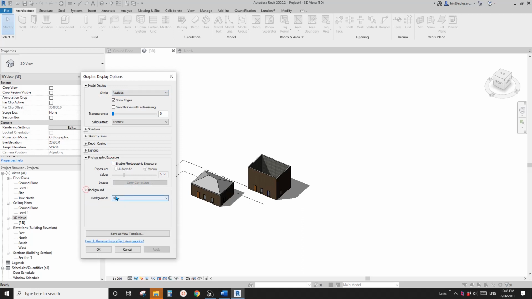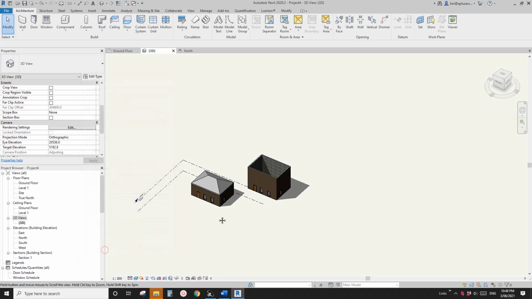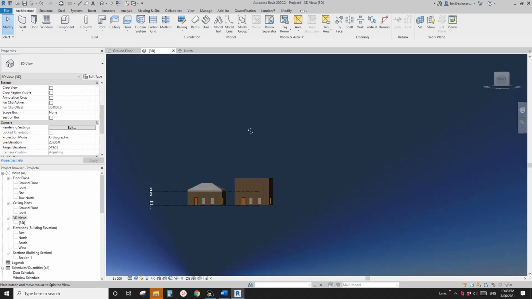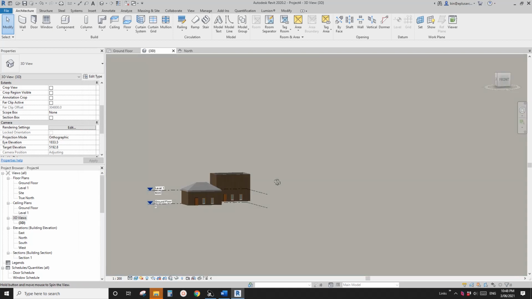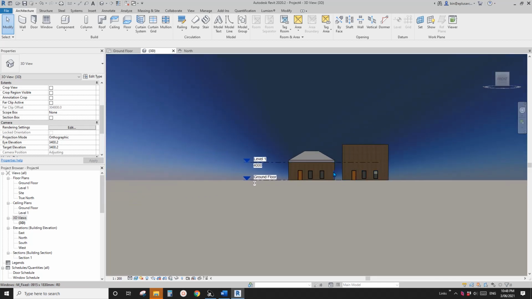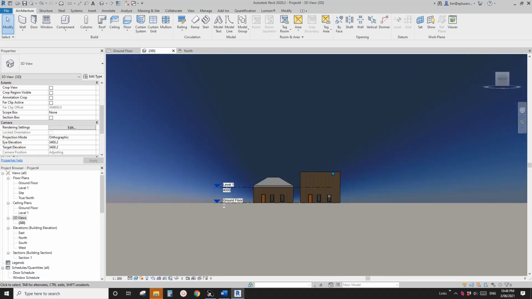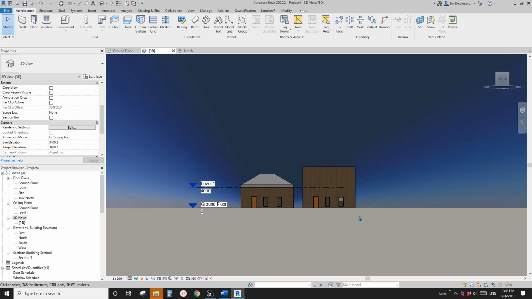So the last one, background. Of course, it's very easy. Let's try sky, apply. I can't see the sky, but if I rotate this view, oh, that's a nice sky. Maybe I'll click here so we can see. It looks like an elevation. This is quite nice actually. Let me change to shade. Still the same.